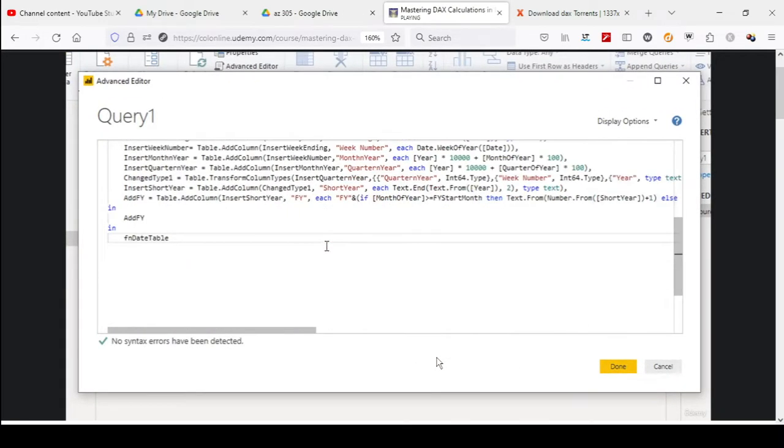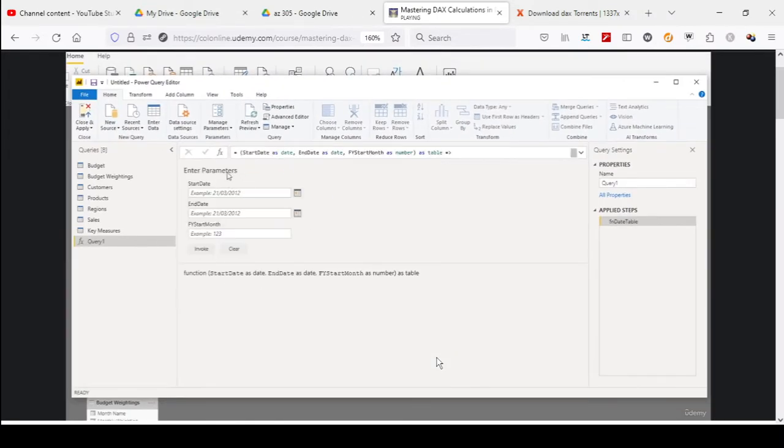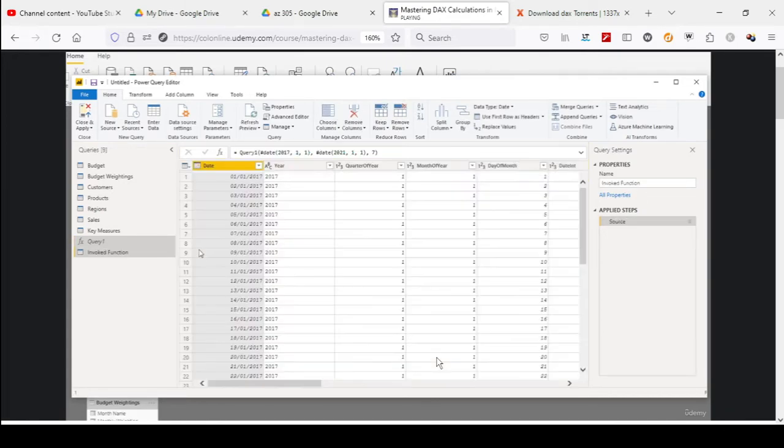Okay, so this is just a quick revision of how to do that. Then I'm going to push done. And then this is going to give me the parameters that I need. And I'm going to go first to the first, say 2017, and then I'm just going to go first to the first 2021, something like that. Okay. Then my FY start month is 7, and I'm going to go invoke. And so then this gives me my date table. I'm going to turn this into dates. So you can create this really quickly, right?